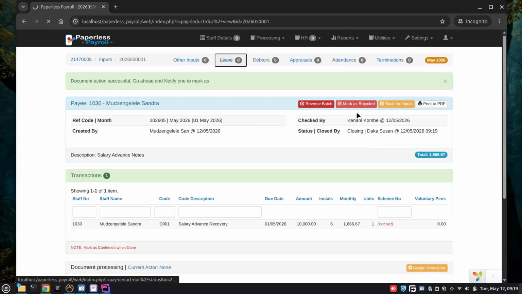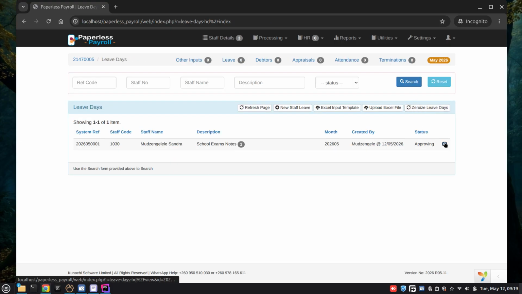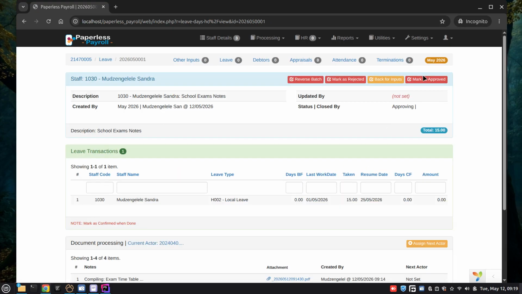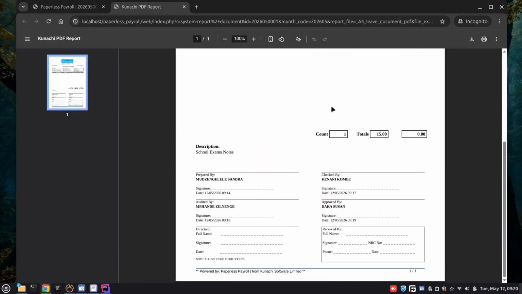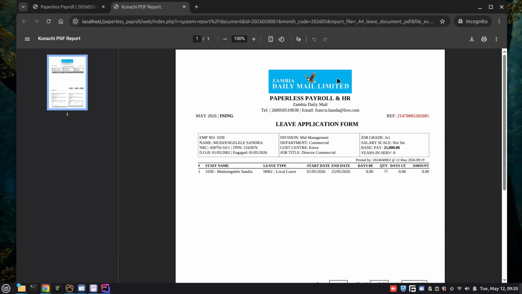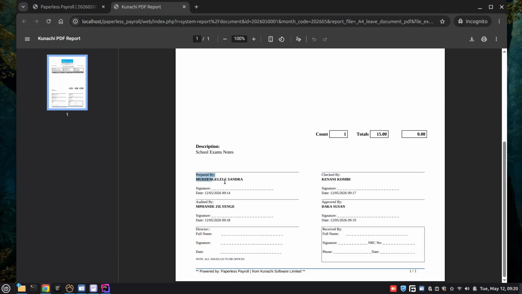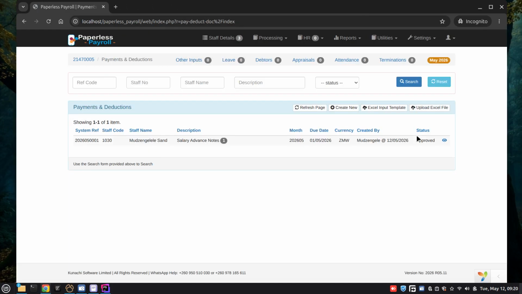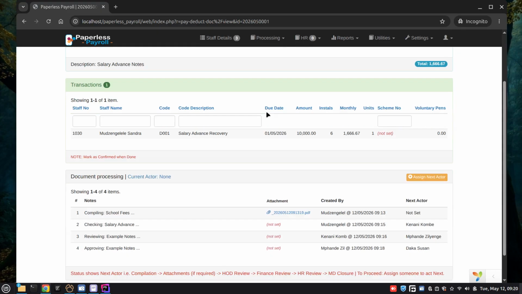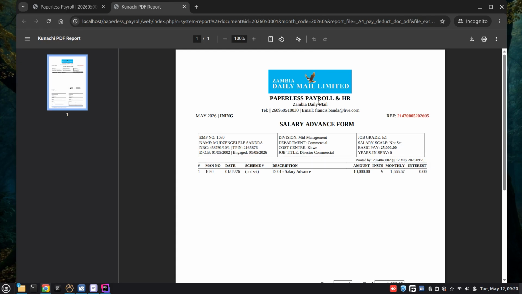Again, go to the leave, find the leave approving, and mark as approved. Now I'll show you how both documents will look. The leave will look like this, definitely with the logo and everything else, and it will show prepared by that person, checked by that one, and here it will be reviewed by, and then approved by that, and then other details follow. If you want to check the salary advance, you can just go to the PDF, and now you have this.